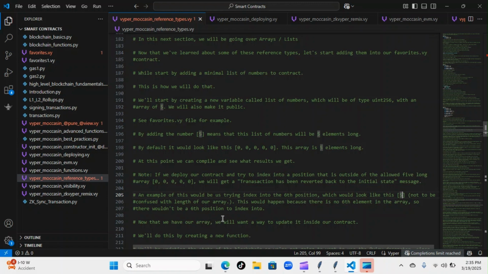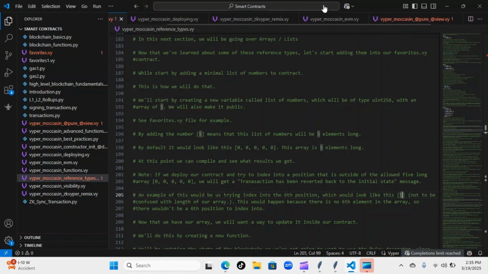Now that we have our array, we will want a way to update it inside our contract, and we'll do this by creating a new function. And we're going to stop it there so I can show you what it looks like so far inside of our favorites.vy file here, and we'll see exactly what we're working with.